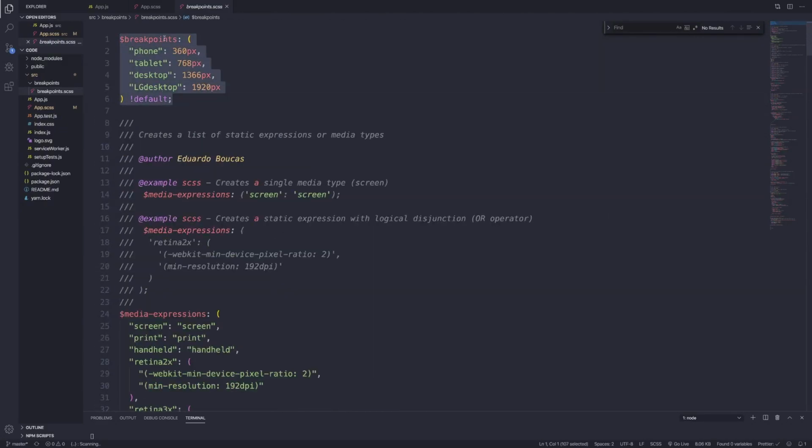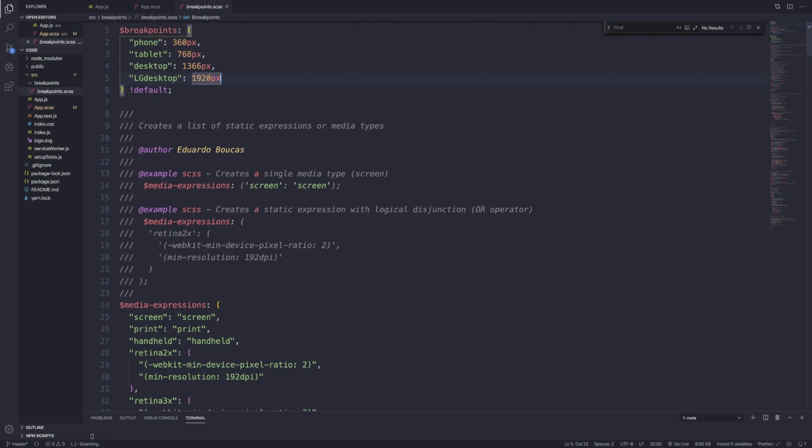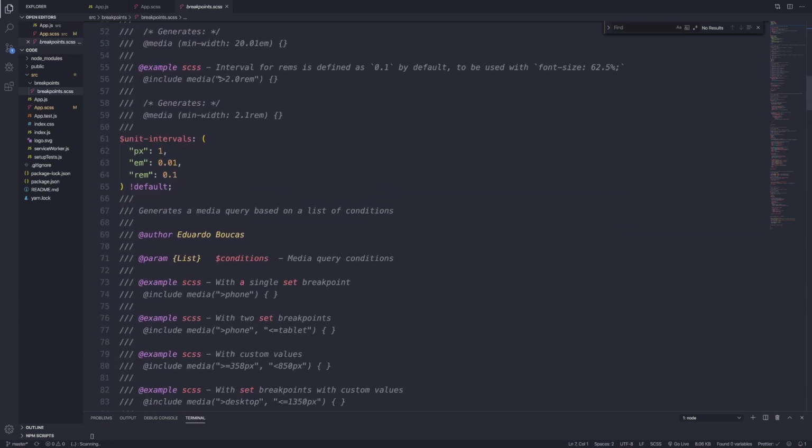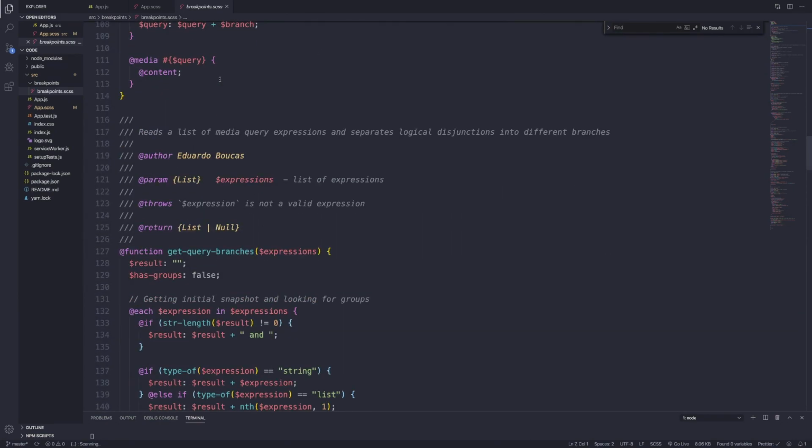At the very top, there is a breakpoints variable, which goes through the 4 popular breakpoints: phone, tablet, desktop, and large desktop. You can add whichever ones you want here, and then you can call them in your app SASS file. But essentially, this file is just the entire package. He has a lot of comments here and examples, which is really good. You can go through and learn more about it.